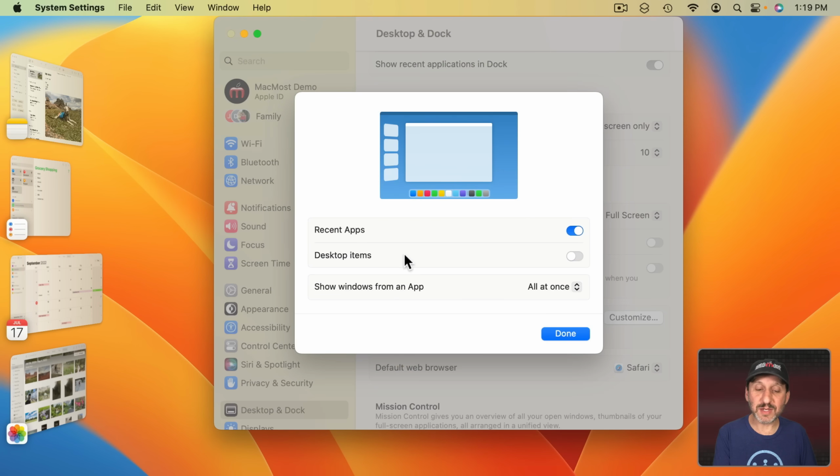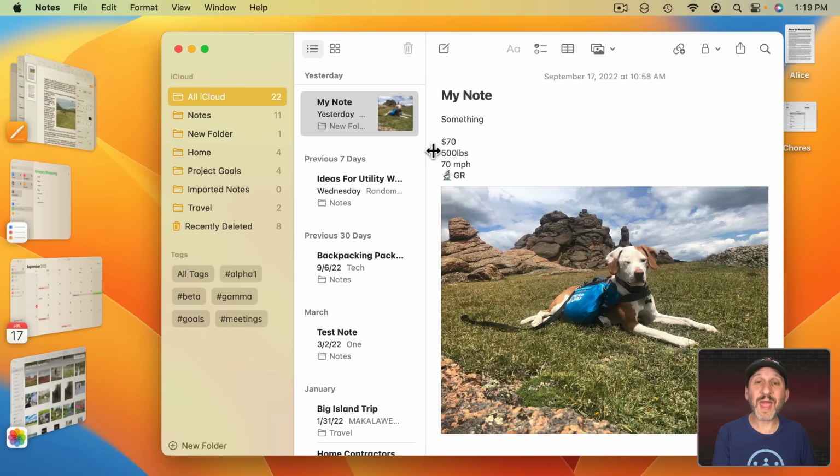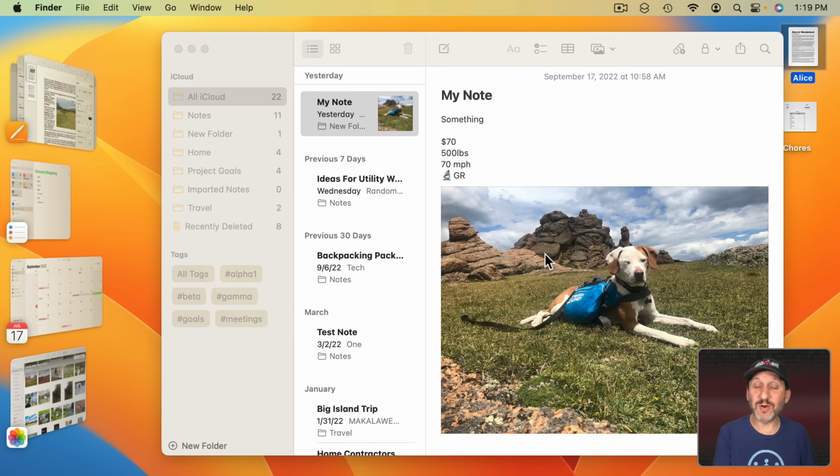And back here in the settings there's Desktop Items. Turn that switch on. And now the desktop acts like it did before. You have your files there even when you're using Windows. But you lose the functionality of being able to click on the desktop and have the current app set go away. There's always going to be an active app set.